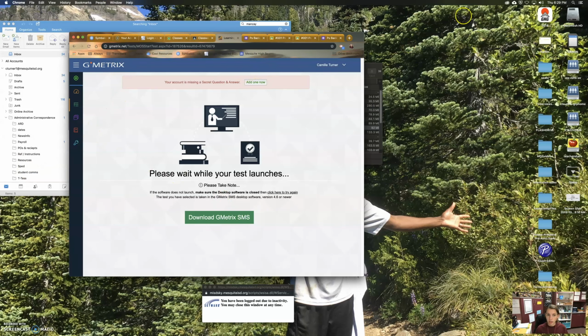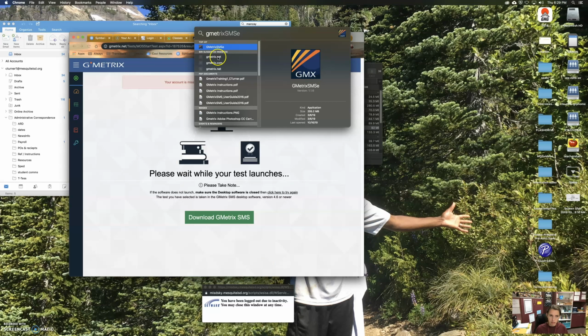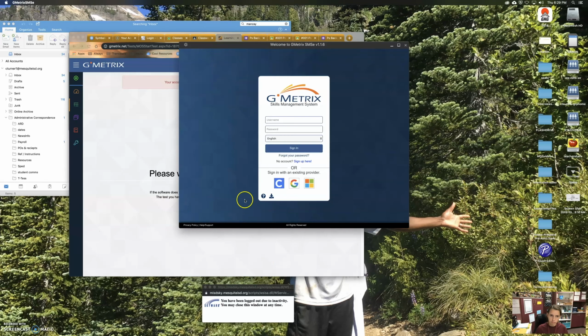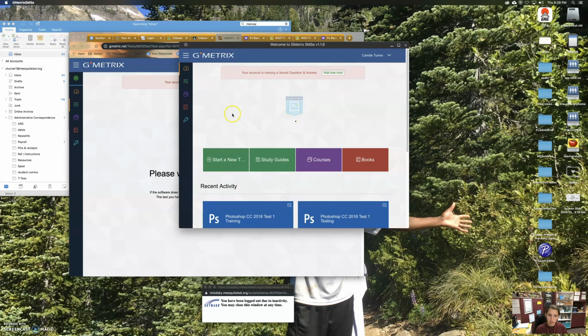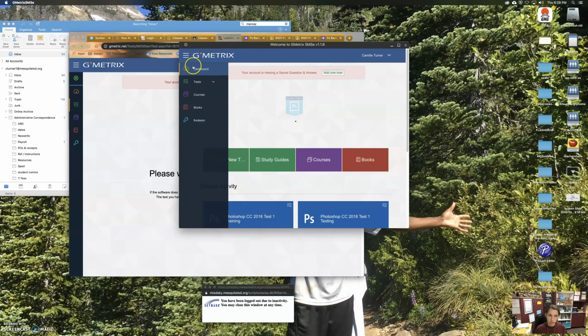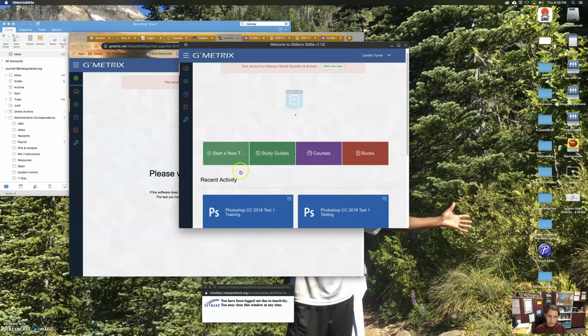I am going to now search GMetrix and use the app. Through the app, I can sign in. And I'm going to go to dashboard.